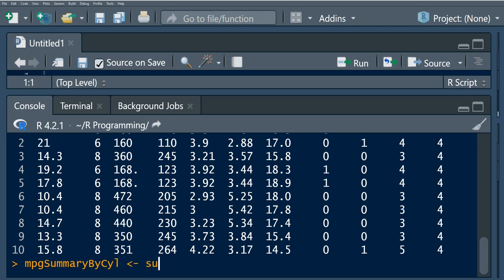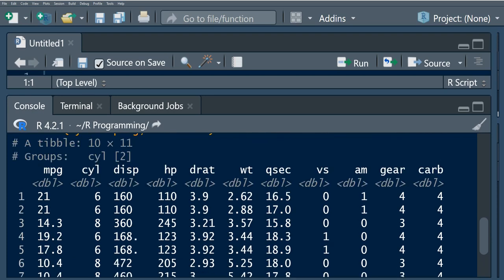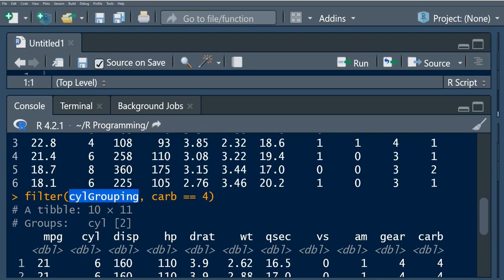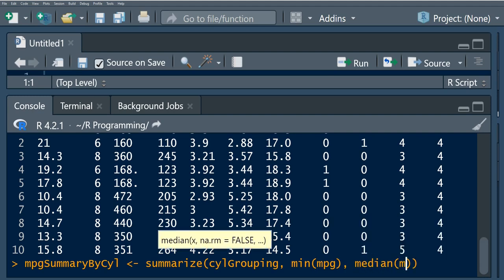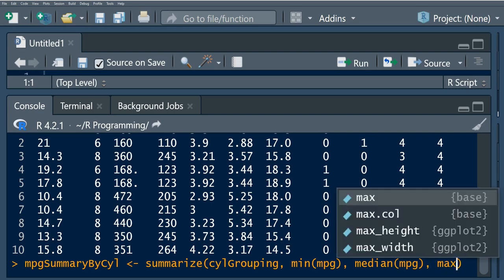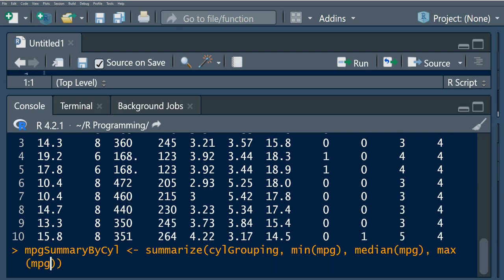So we say summarize, and then we pass in this data, and what we want is the minimum value of MPG. We also want the median of MPG, and then we also want the maximum value of MPG.